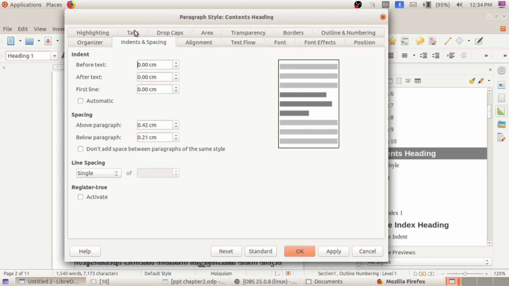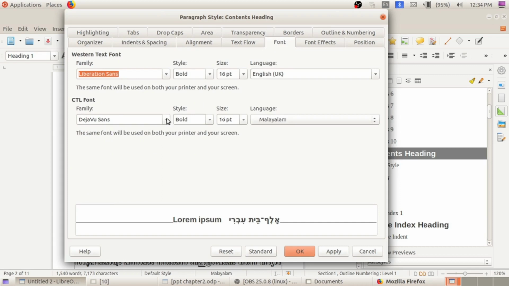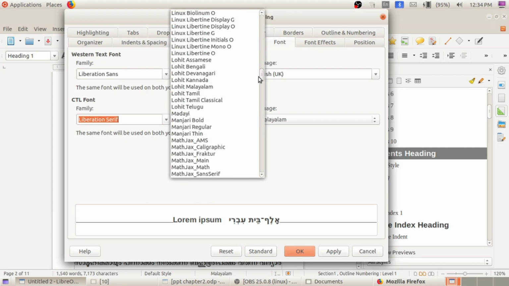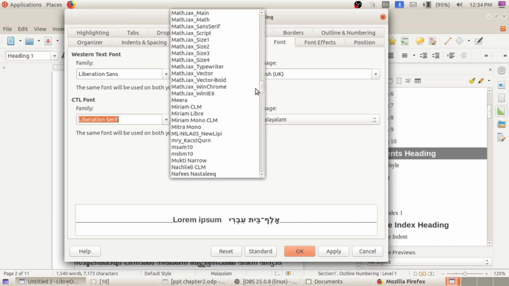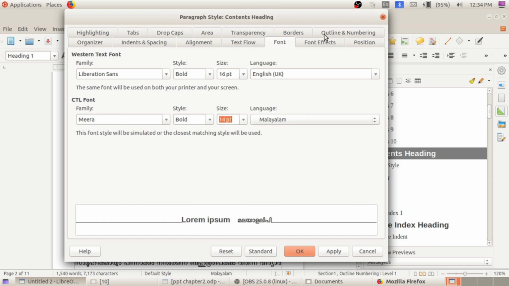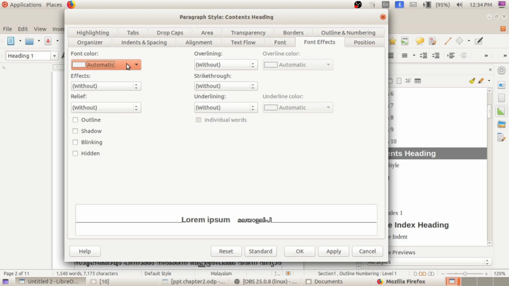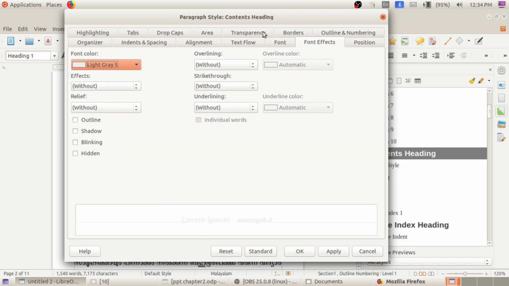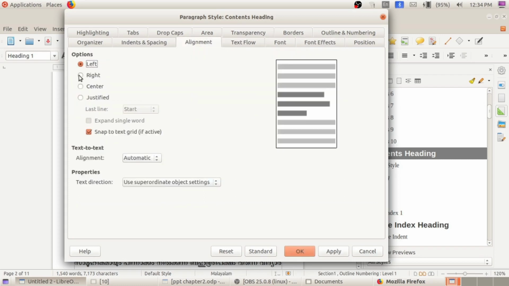Then the style formatting window opens, and from the font tab we can change the font style. Select the font. Then from the font size, select an appropriate font size. Then from the font effects tab, give a font color. I am giving white, light gray color. Then in the alignment tab, choose center, etc. So click on apply, then click on OK.